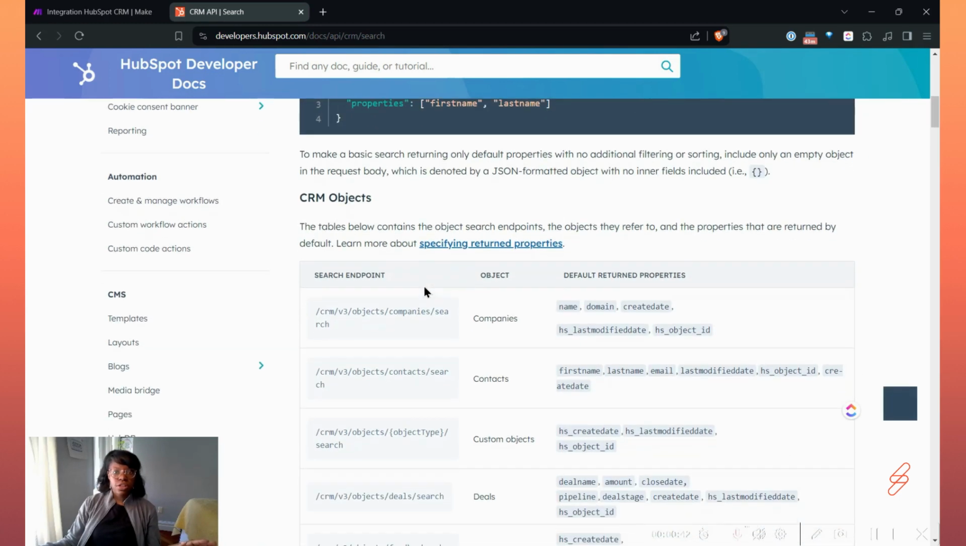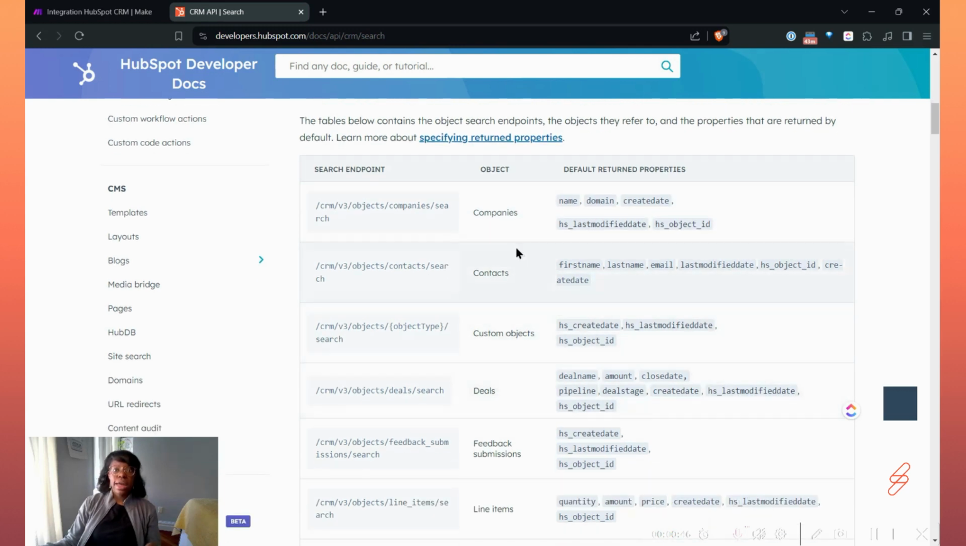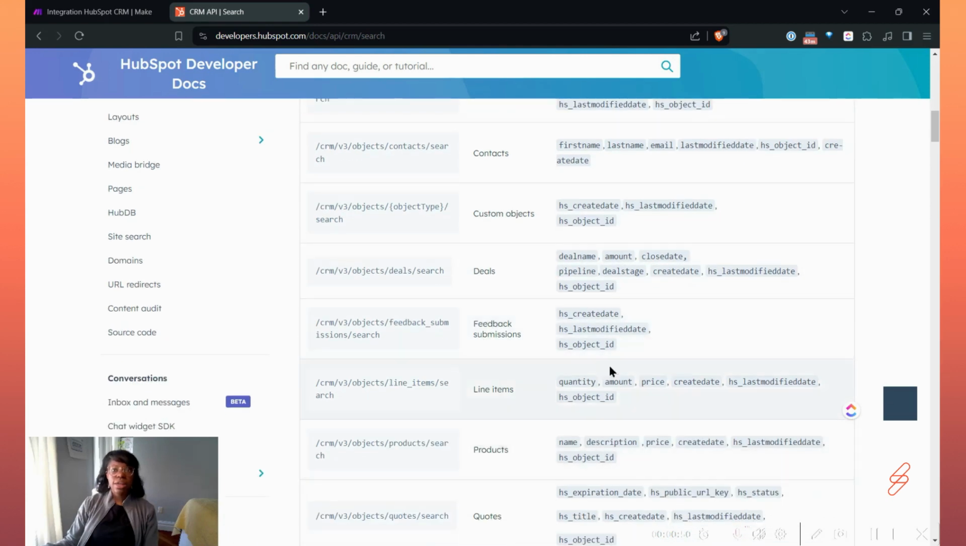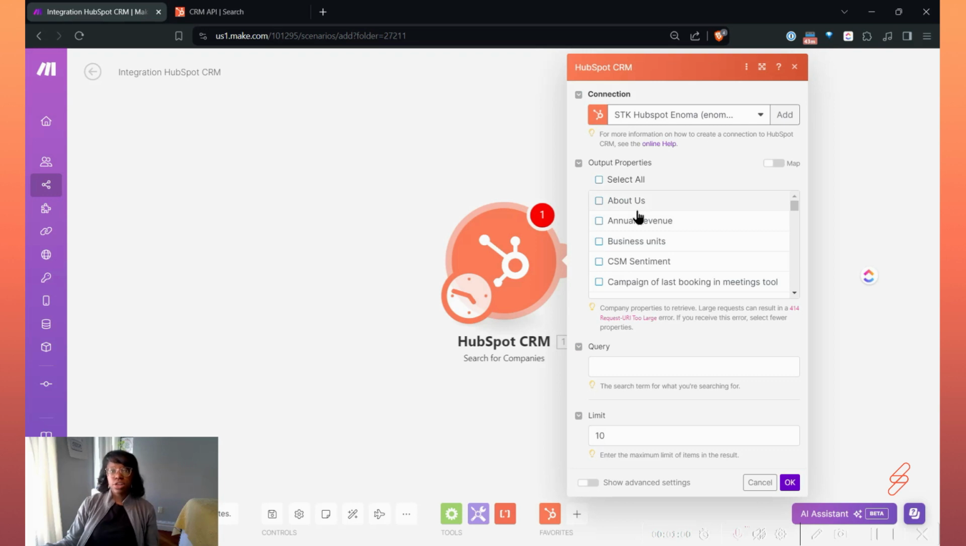And this documentation tells us about the types of objects we can search specifically and the default return properties that will come back. For most of your modules inside of Make, if you're looking for specific information, especially for custom fields, you'll need to specify as you set up your scenario that you want to have certain output properties. For this demonstration, we'll use the default properties.